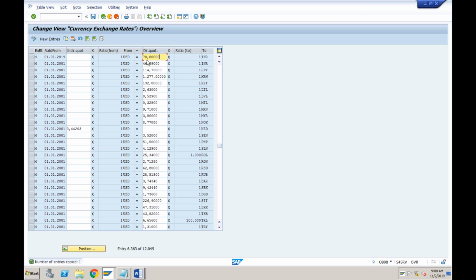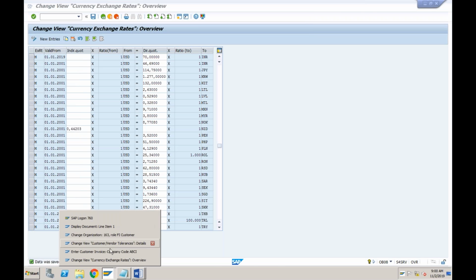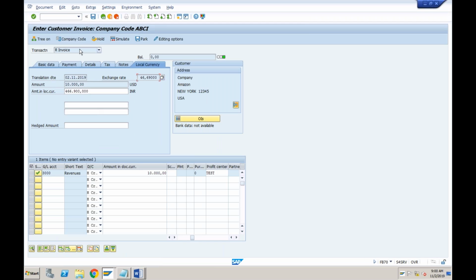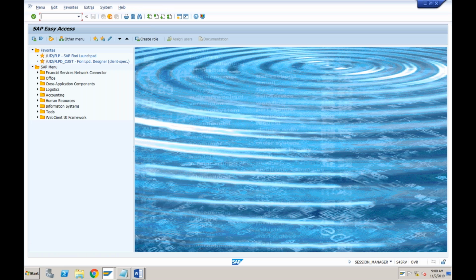So 70 is my normal rate, which I'm entering here. If I save it, the system knows that starting from 2019, whenever I'm using USD, the rate should be 70. But this will only take place the next time I book an invoice. So I'll not save this; I'll go to FB70.